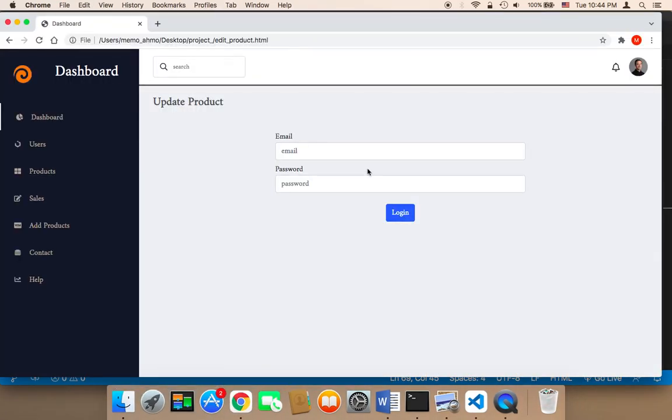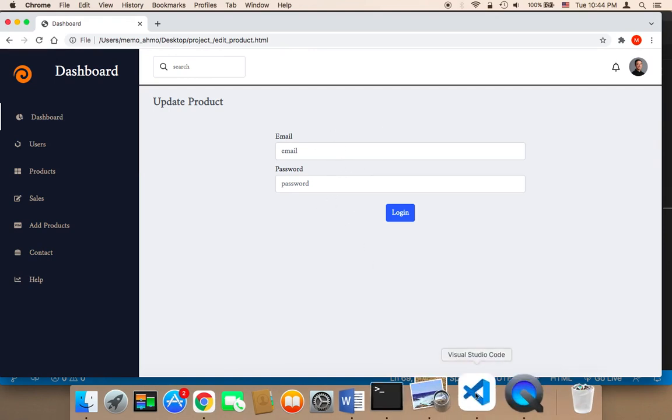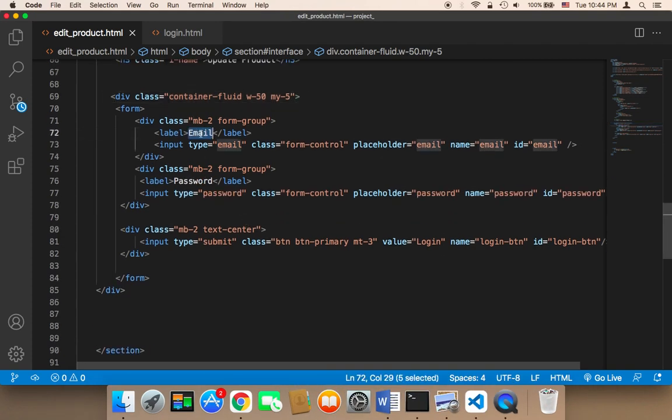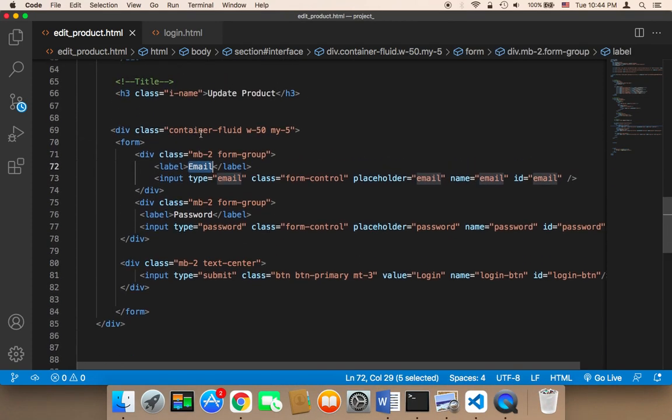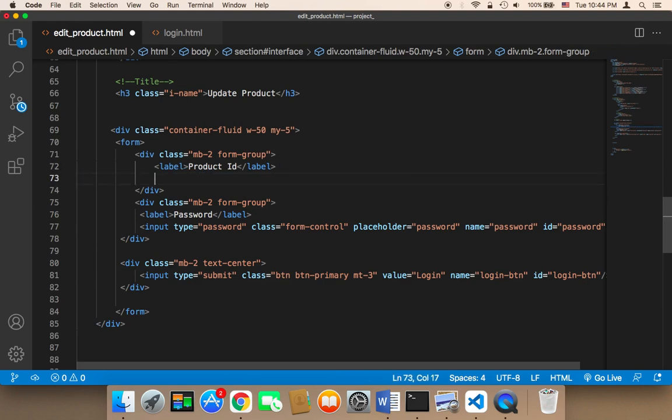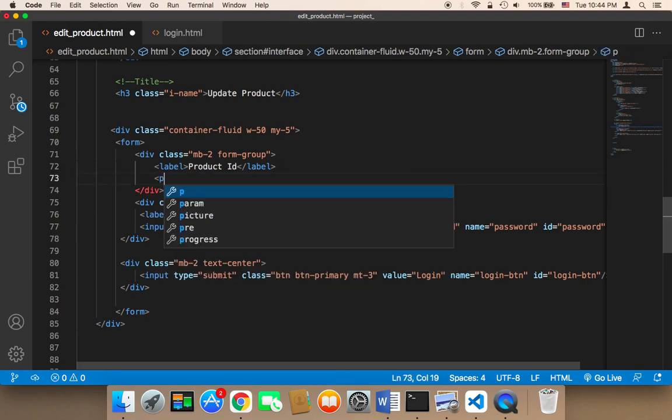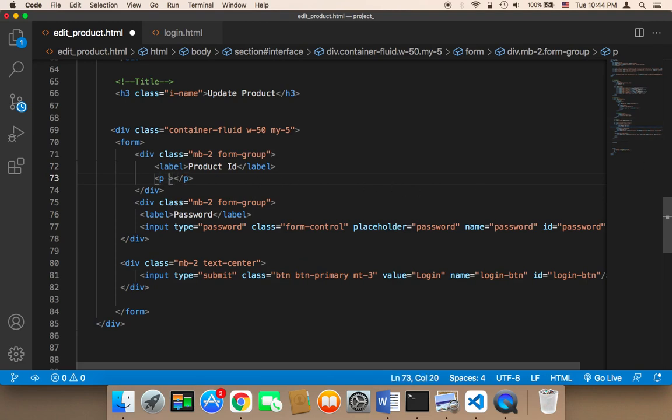And now this is the form. So we need to work on the form itself. We need to add other fields. We don't need an email, of course. Instead, we need to display here the product ID. The product ID is always going to be the same, therefore I'm going to display it in a paragraph. I'm going to say P, and then class form-control, and here the ID, any ID you want.